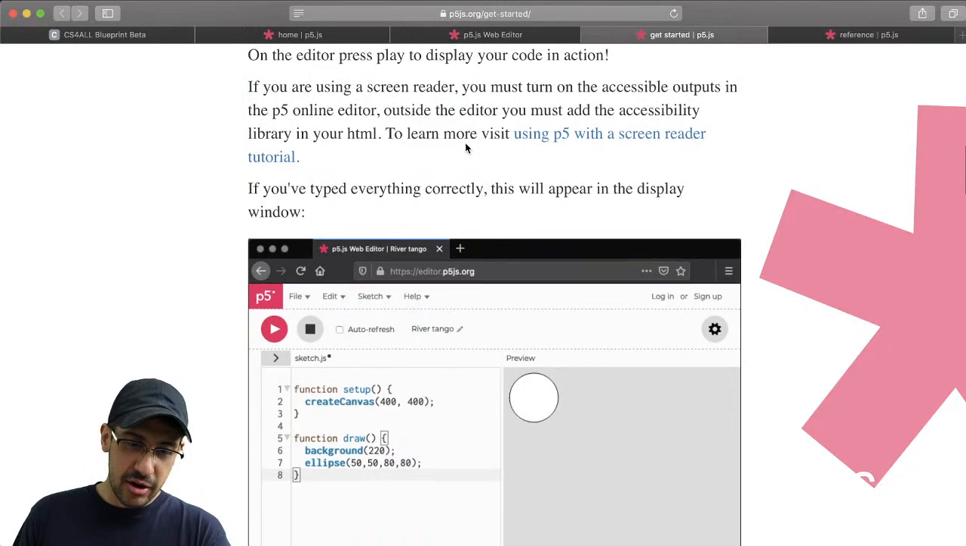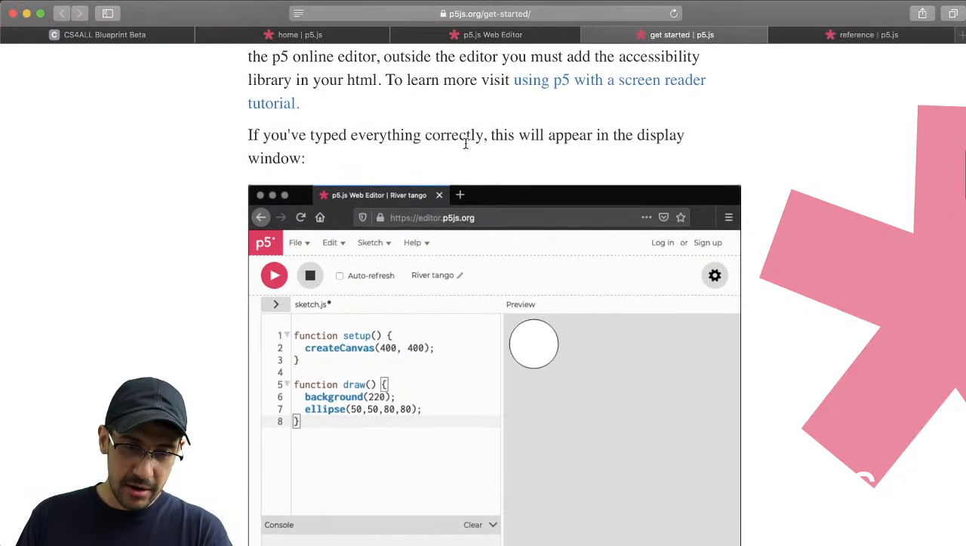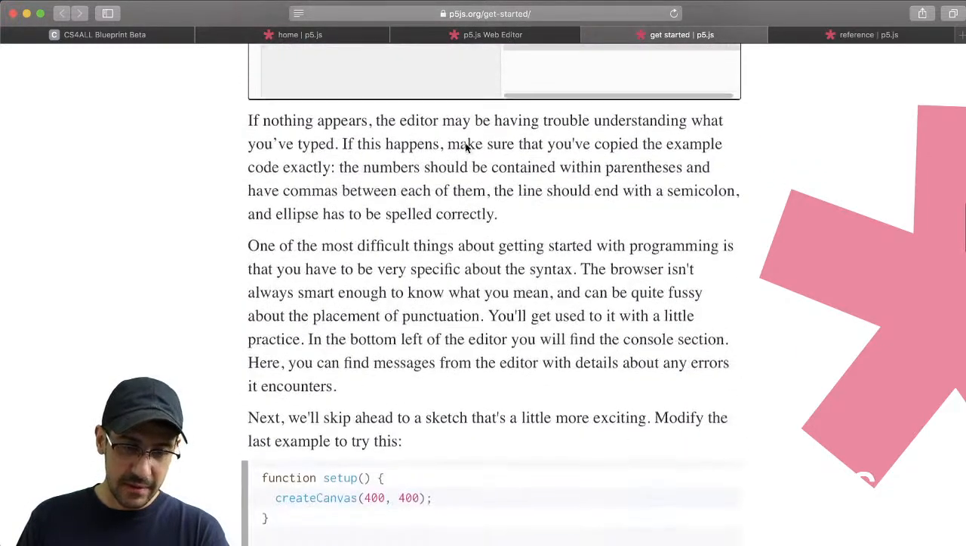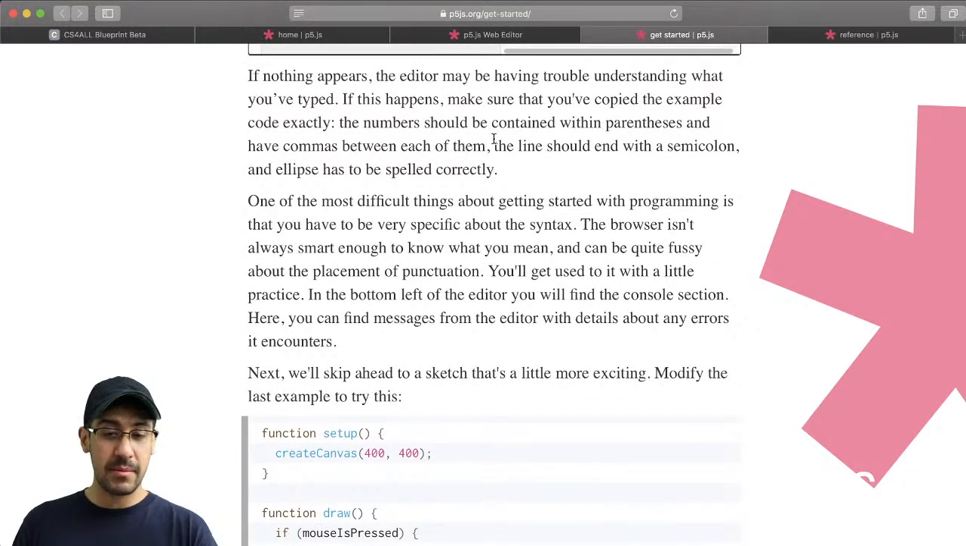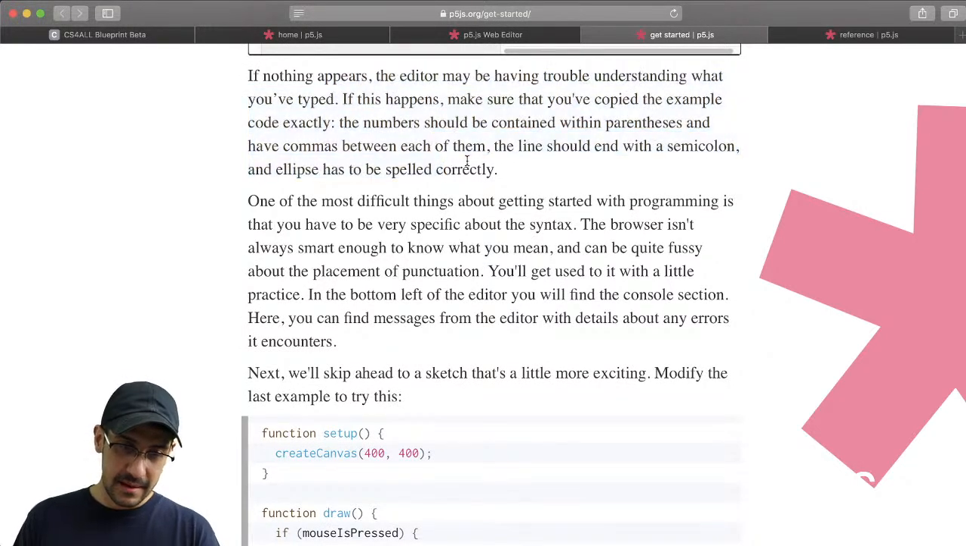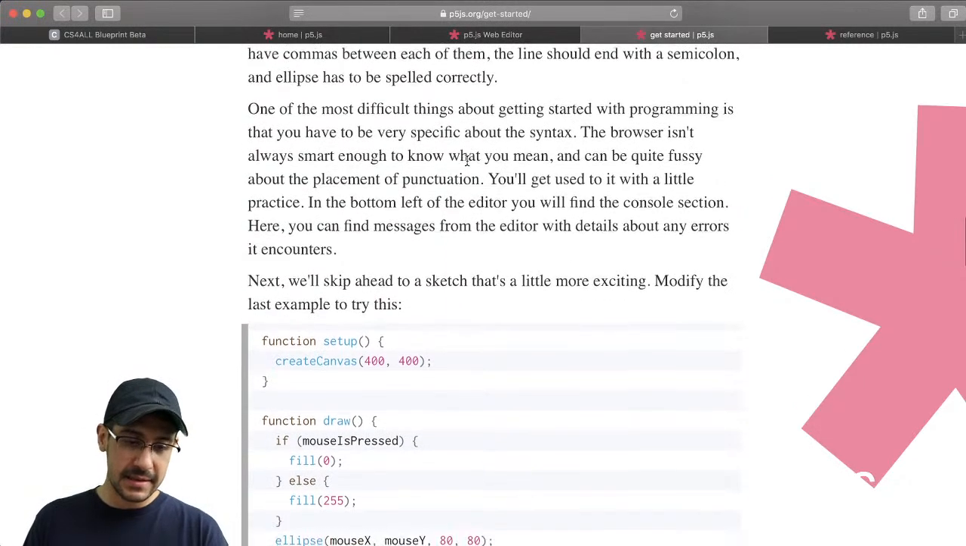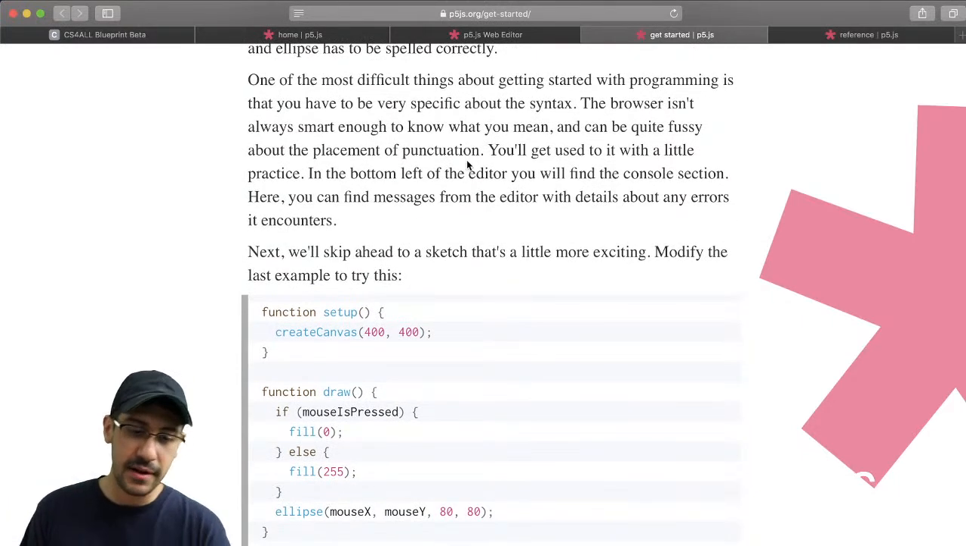Press play to display your code in action. If you're using a screen reader, this will appear in the display below. If nothing appears, this editor may be having trouble understanding what you've typed. If this happens, make sure you've copied the example code exactly. The number should be contained within parentheses, okay? Yeah, because those are functions.